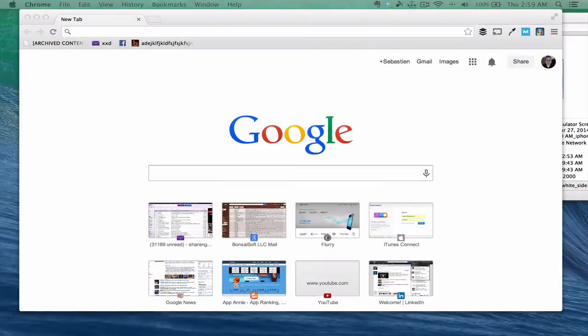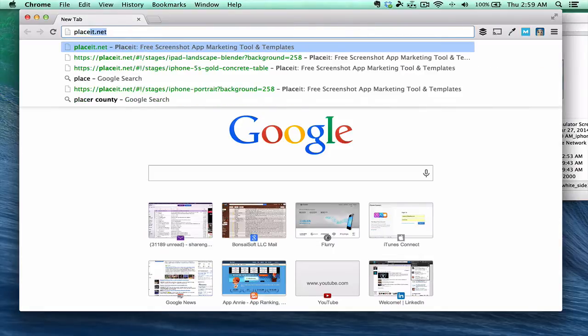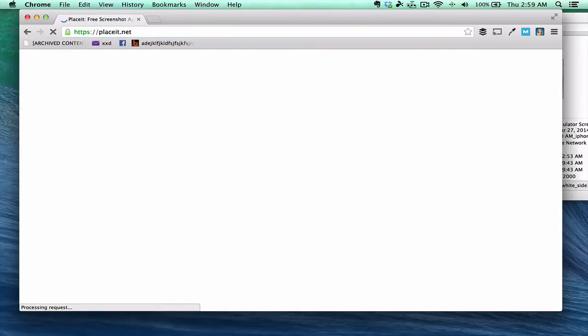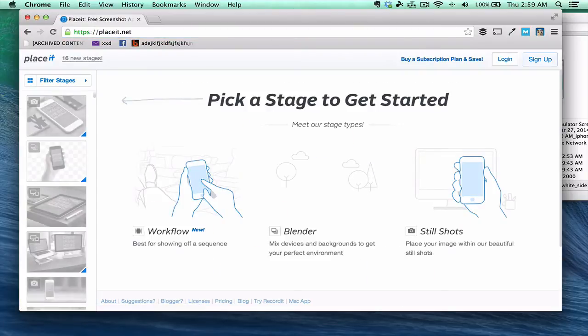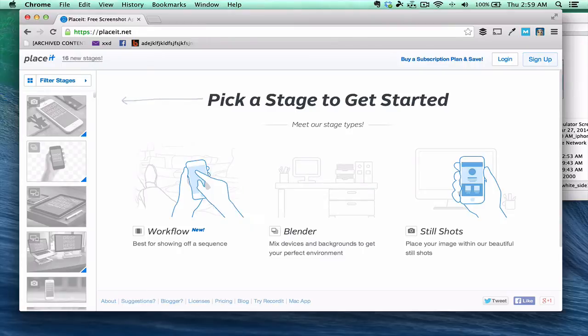The second tool we're going to be looking at is PlaceIt. To go there, type PlaceIt.net. So this tool is similar to the first one, but it's a bit more advanced, and there's some basic functionality that it's free. But otherwise, you have to pay for more advanced features.